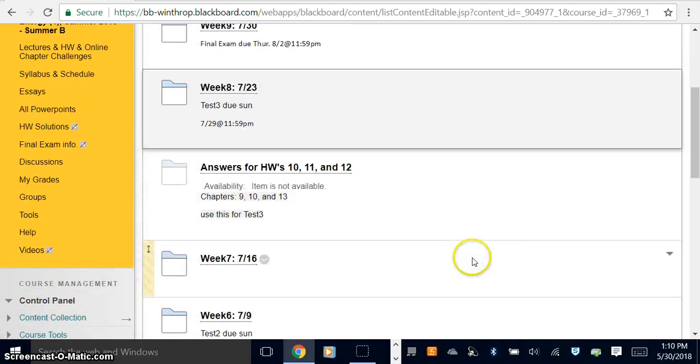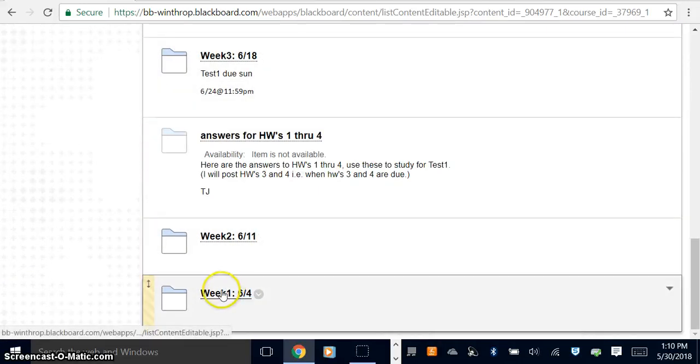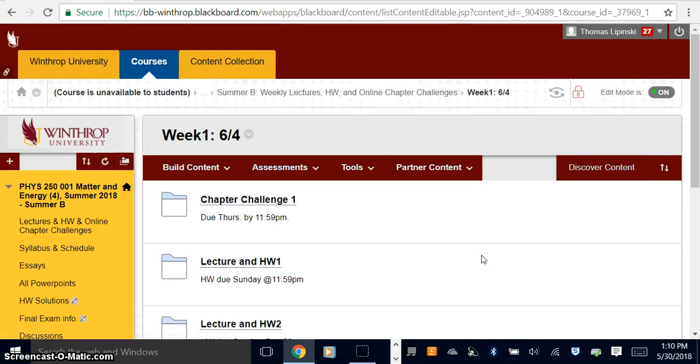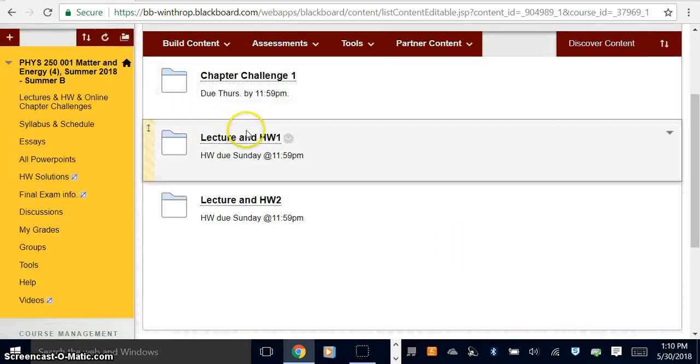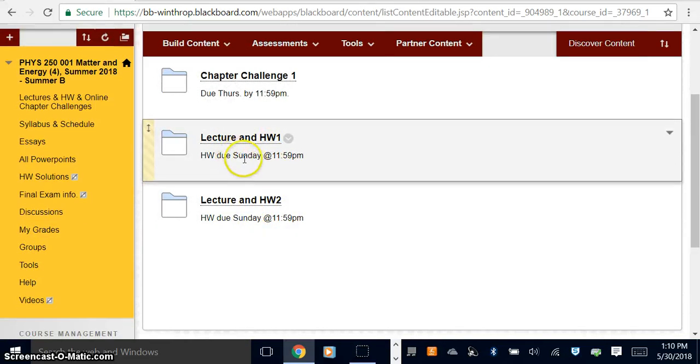All right, so let's get back into the first week and look at the homework. Generally, each week has 2 homework assignments. The homeworks are always due on Sunday, and they're due at a minute before midnight. Okay, so let's take a look at the first one.